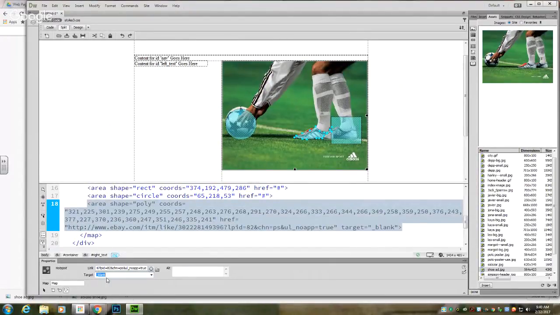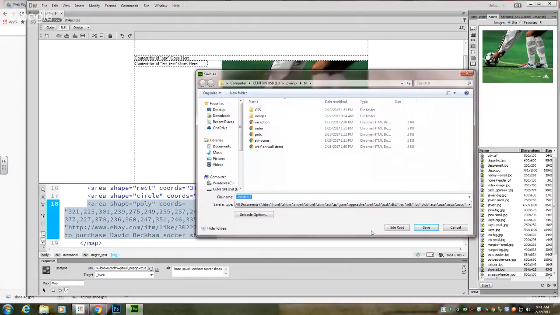I can have it pop up a new blank document or web browser. Click here to purchase David Beckham soccer shoes. It's going to be my alternative text. So then when I preview it, it's going to ask me to save this. I'm just going to save it as hotspot example.